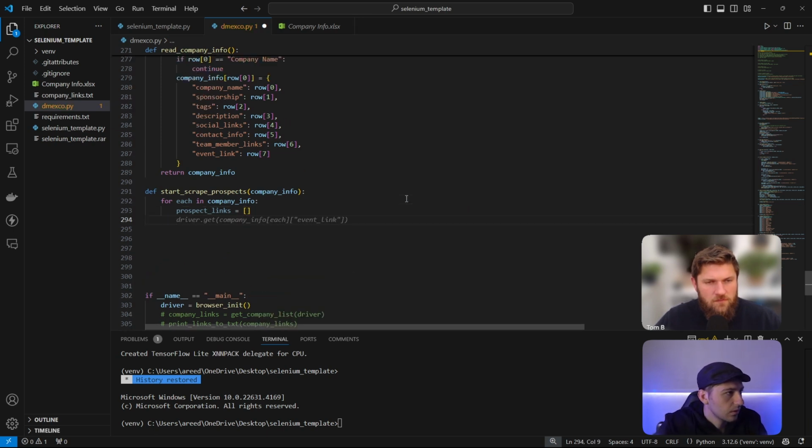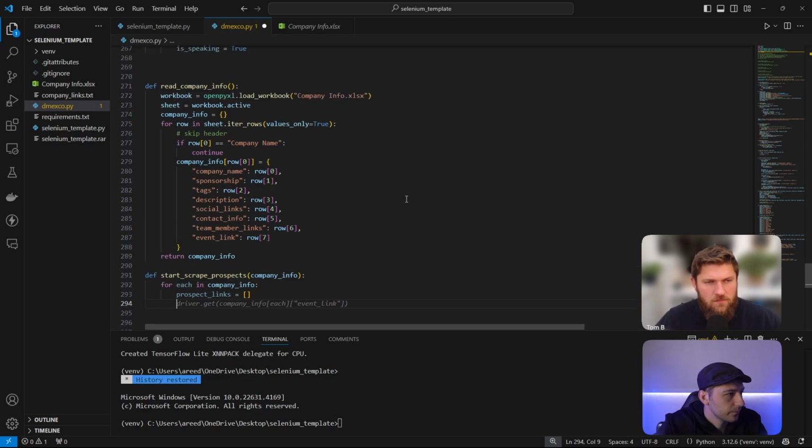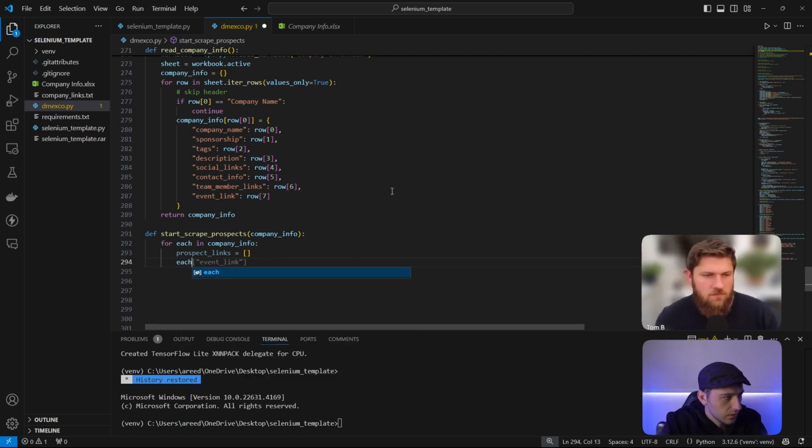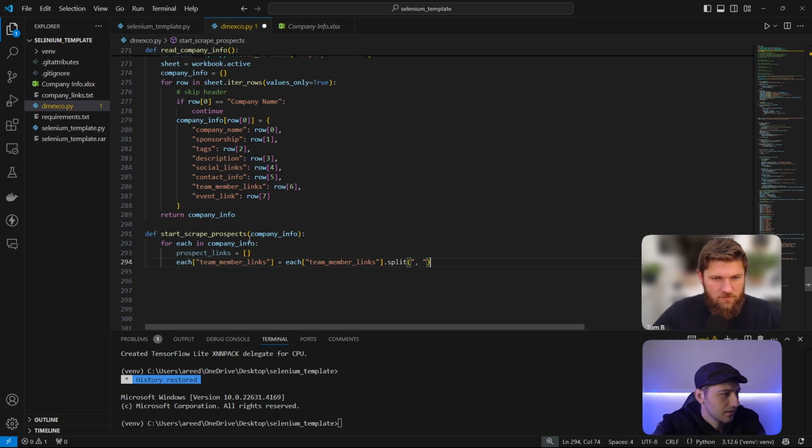each, not event link, but team member links. Yeah, but not like this. We're going to go dot split like that. And we're going to go prospect_links dot append.